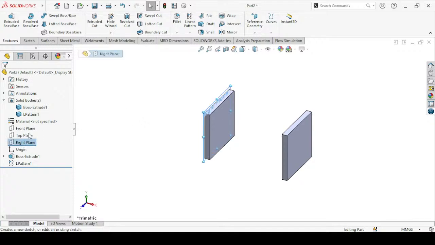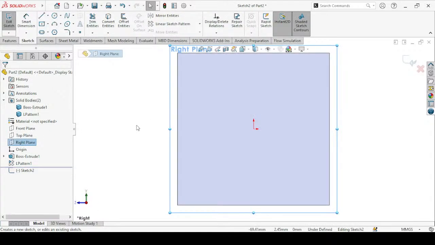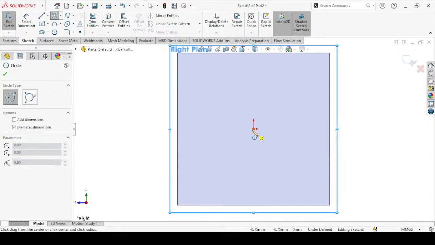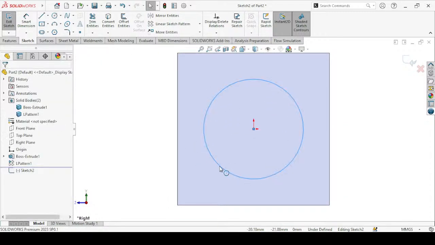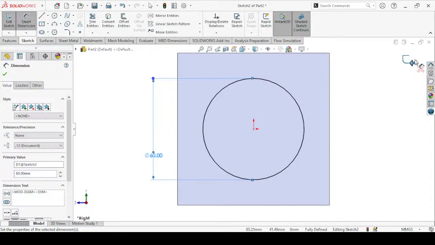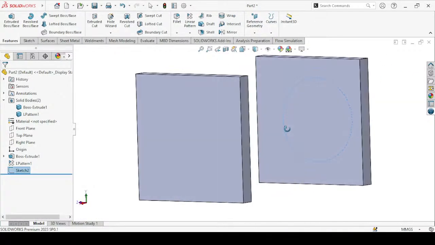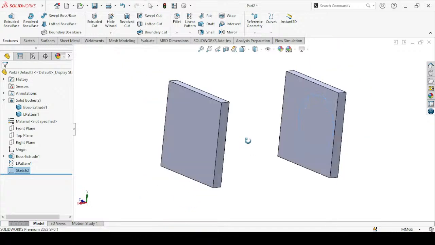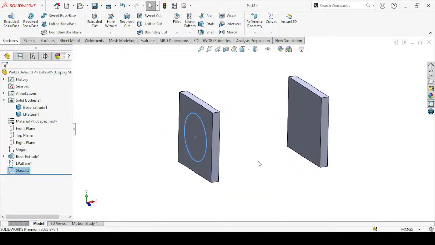Now go to the right plane and make a simple square on this plane. Add dimension to this square, that is 60 millimeter. Okay, we want to extrude this circle that is offset from this face. So we will use extrude end conditions.